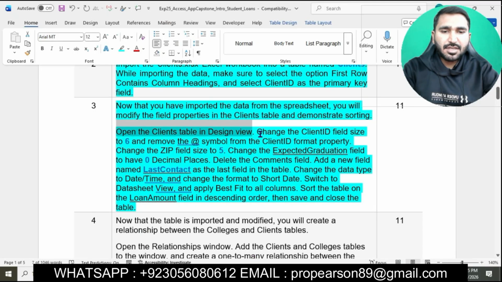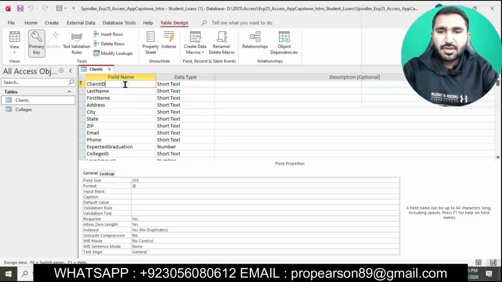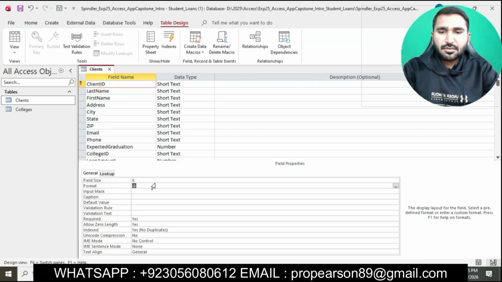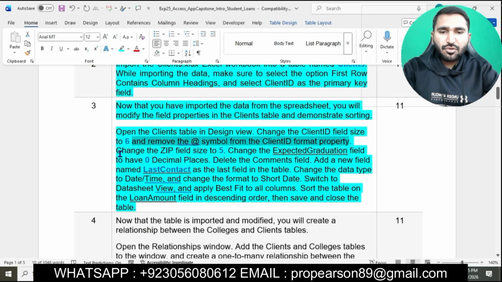So the next point is to change the client ID field size to 6 and remove the sample from the client ID format. Okay, click on client ID, go to field size. We will change this field size to 6. Next, remove the sample from the client ID format property. Click on the format property and then remove the sample.